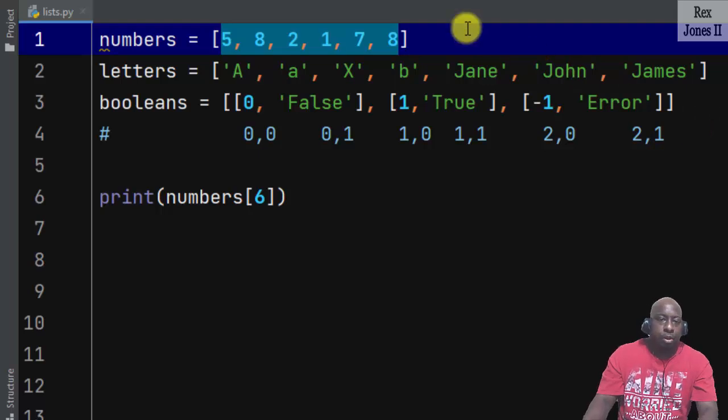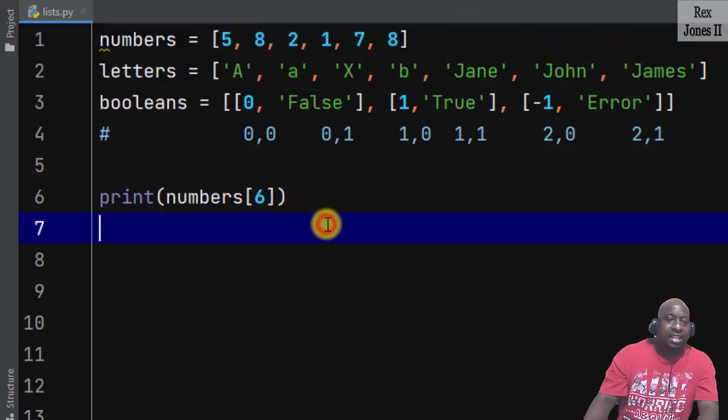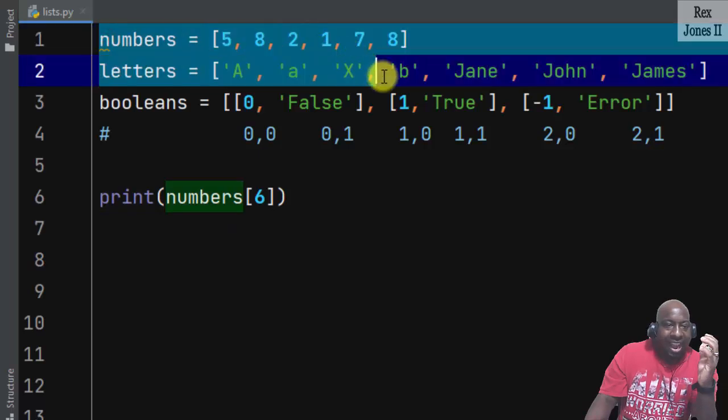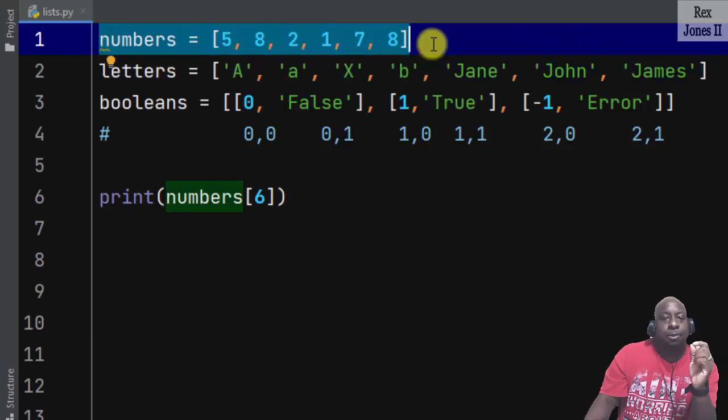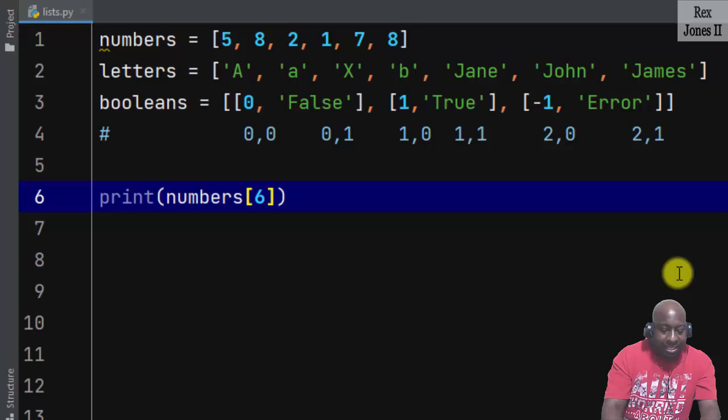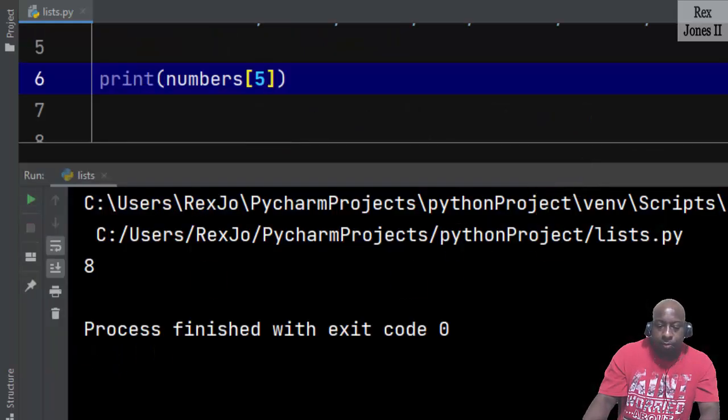Another error for this is the type error. But let me explain the index error right quick. Python searches this list and realizes there is no index 6. That's why it throws an index error, because it's out of range for 6. But we know that if I pass in 5, it'll be all good for the last number 8.